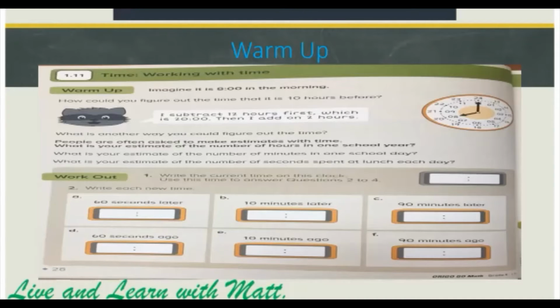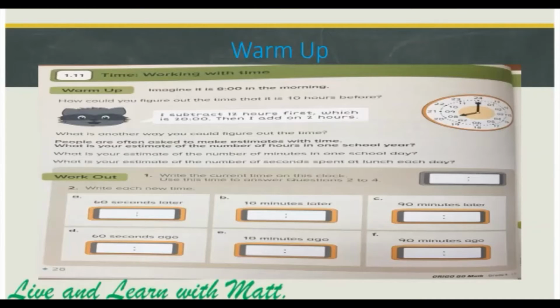Very simple. Subtract 12 hours first, which is 20 o'clock. Then add on 2 hours. What is another way you could figure out the time? Another way is to count back the time.